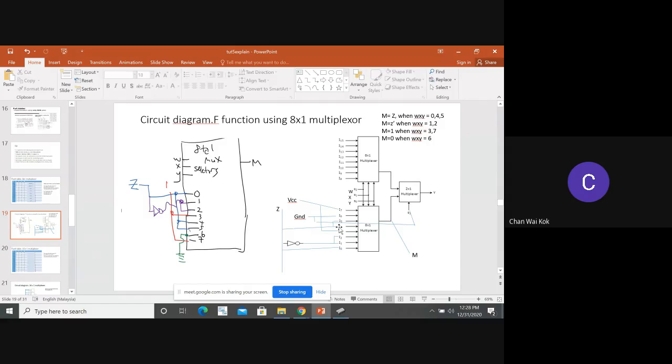connect to 0, and connect to 5. So you can see Z is connected to 0, 4, and 5. Then you can see M equals Z bar. So when W, X, Y equals 1 and 2, you connect Z to the inverter, then put pin 1 and 2 connected to the multiplexer.